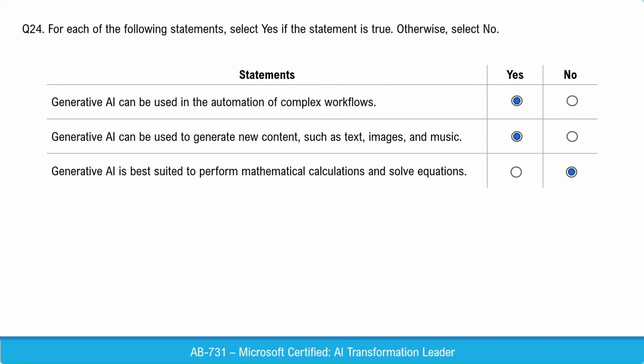Let's understand why. See, all these three statements are talking about the capabilities of generative AI only. If you go to first statement, Gen AI can be used in the automation of complex workflows. This is correct. Gen AI can help automate complex workflows by integrating with systems and handling multi-step tasks, making these processes more efficient. So it is correct.